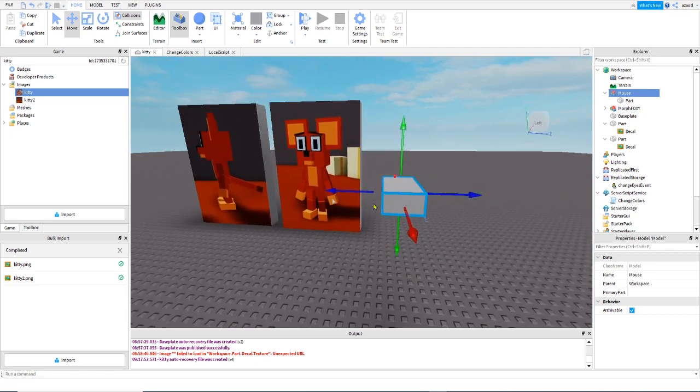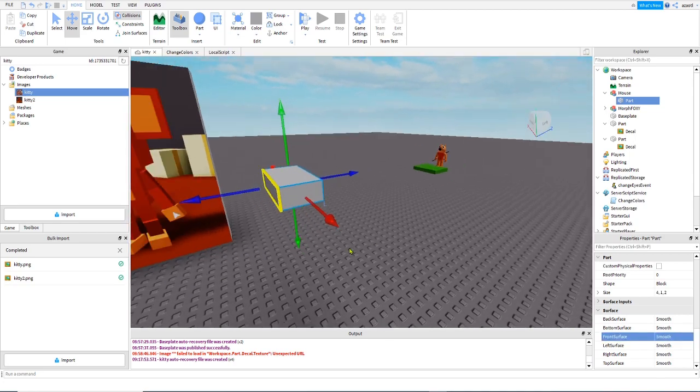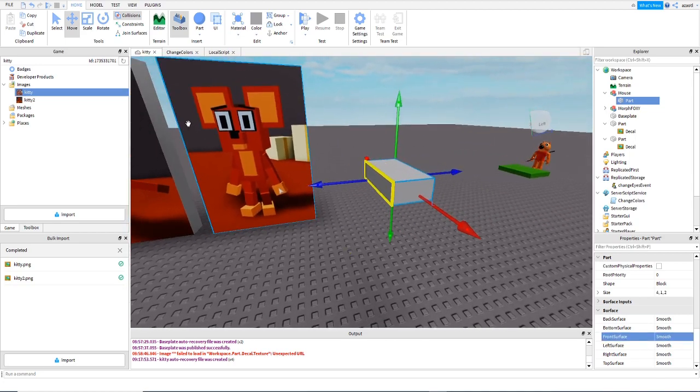Okay, well, we have the part here. So we just check the part. We can check here in surface. We can check all the sections. For example, which is the front part of the model? Well, this is the front part, okay?